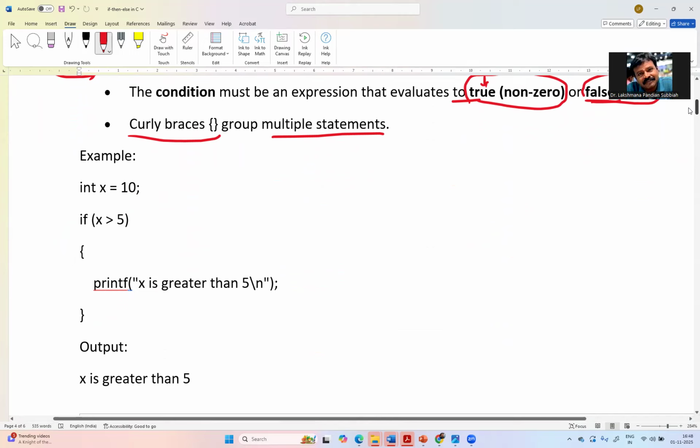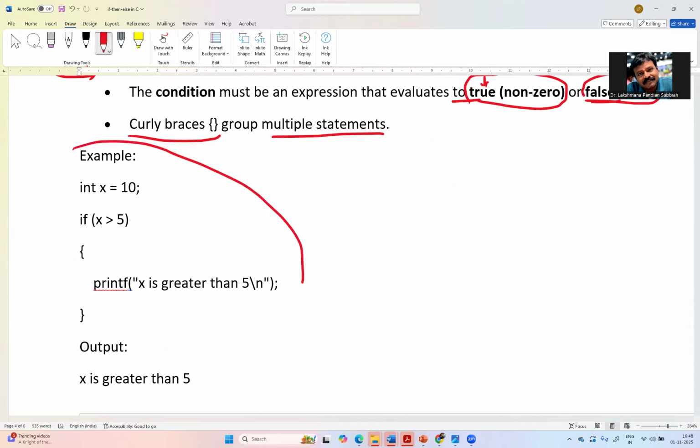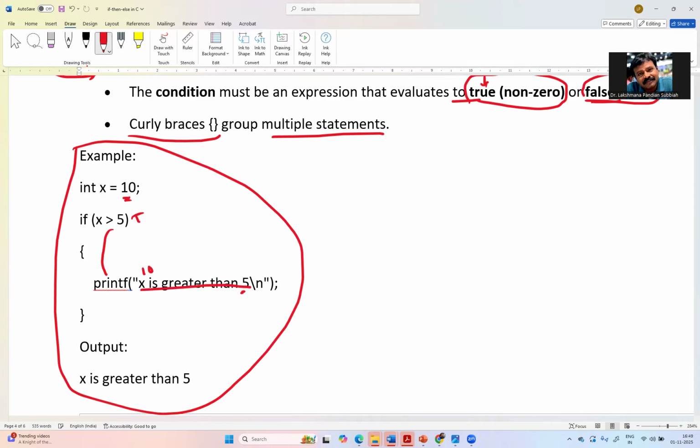Right, a simple code example. Here we are having one example. Just x equal to 10, if x is greater than 5. So the condition is true, right? x, which is 10, is greater than 5. The condition is true, so it will execute and print whatever content we have given. So x is greater than 5 is the output.